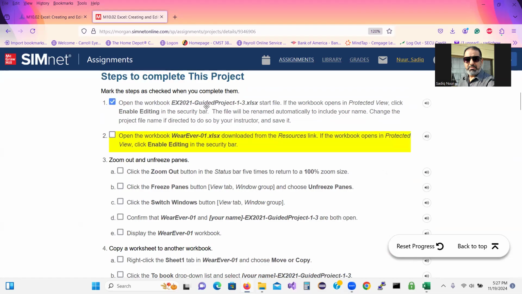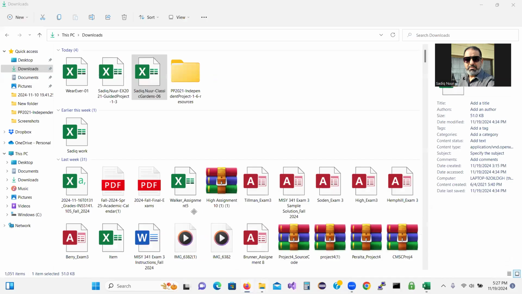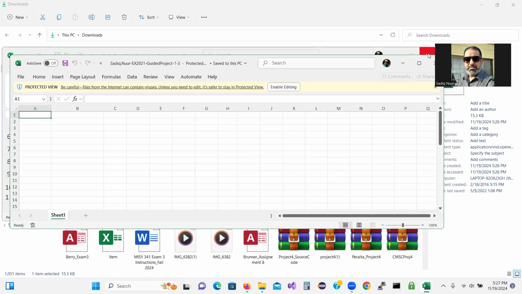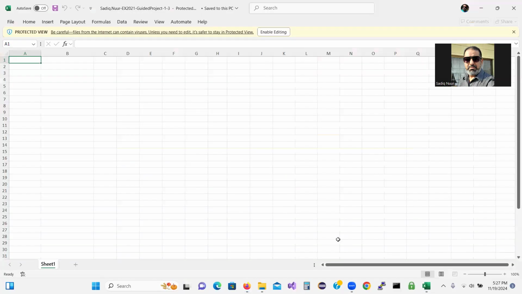The first thing is we have to open the guided project 1-3. Go and open the guided project and double click it. The file is being opened. The file is protected, so we have to enable it. Always remember, you have to click enable editing.